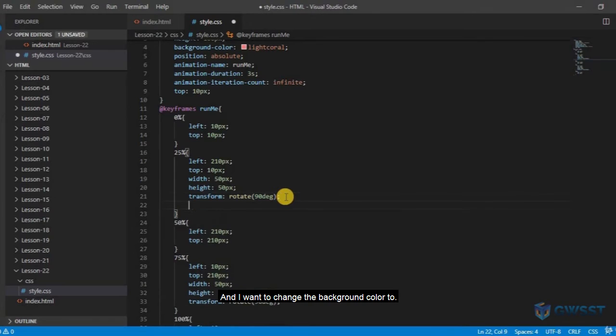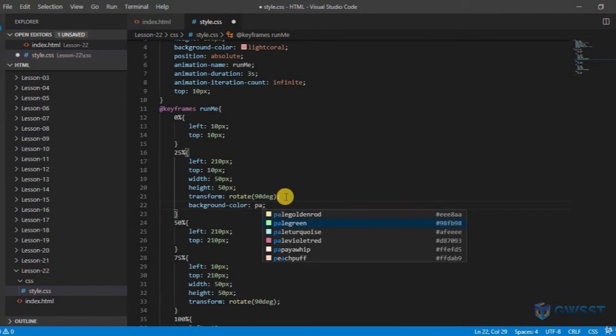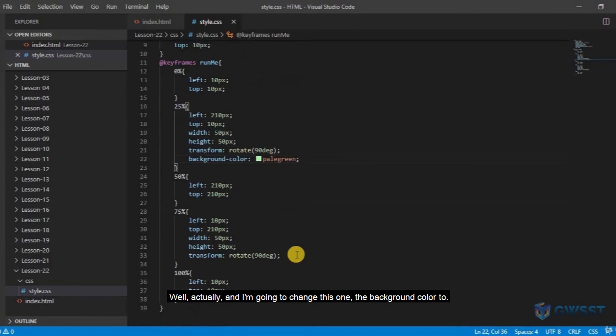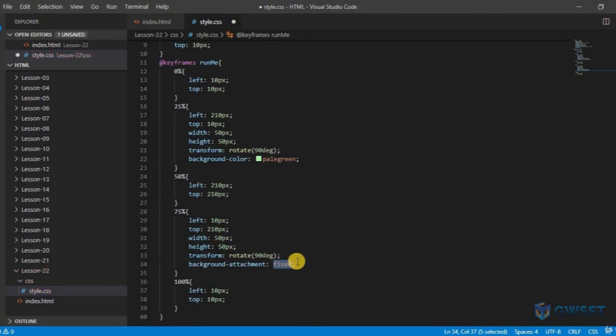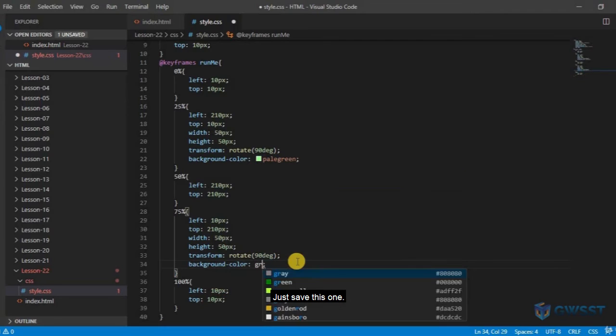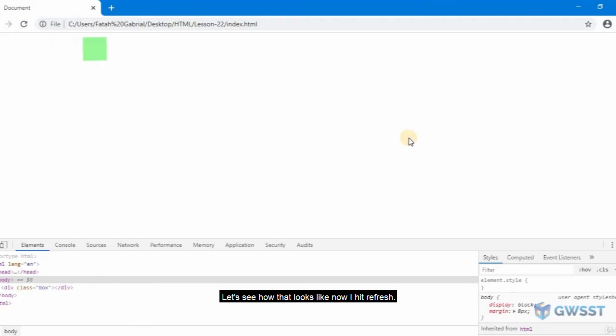And I want to change the background color to pale green actually, and I'm going to change this one, the background color, to just green. Save this one. Let's see how that looks like now. If I hit refresh, okay, that is looking good. So this is how you can apply animations to your site.